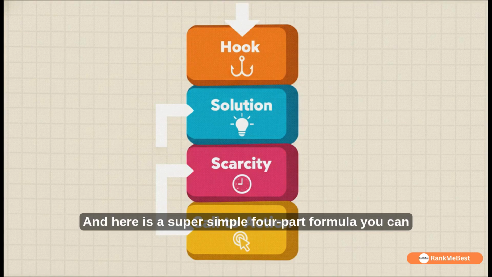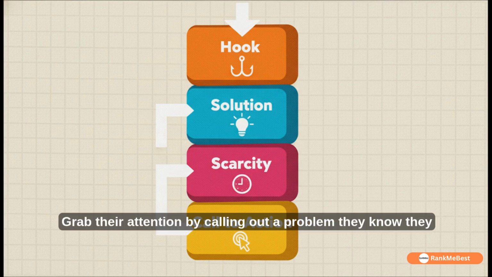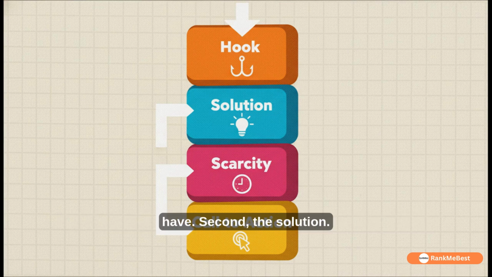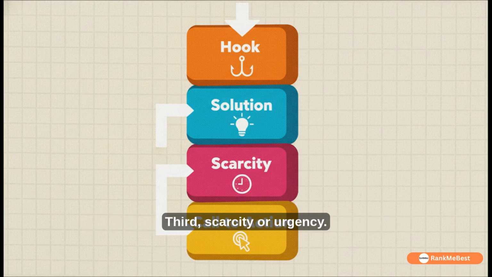The real magic, especially when you're starting out, is in the words you use, the ad copy. And here is a super simple 4-part formula you can use for pretty much any ad you ever write. First, the hook. Grab their attention by calling out a problem they know they have. Second, the solution. Present your product as the answer to that problem. Third, scarcity or urgency. Give them a reason to act now, not later. And finally, the call to action. Tell them exactly what to do next.